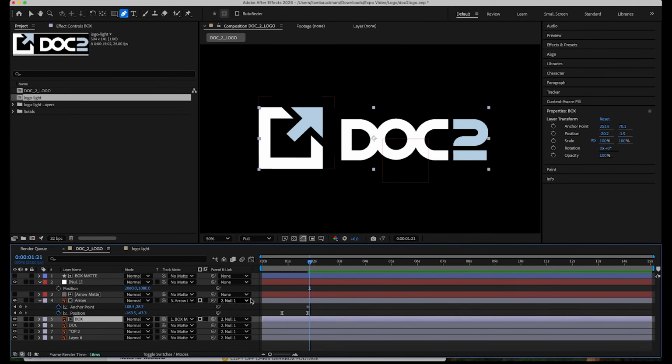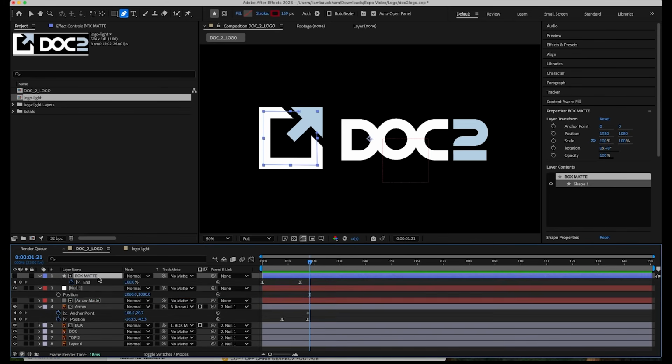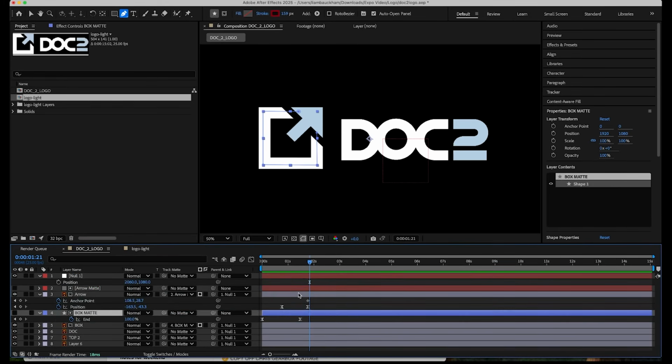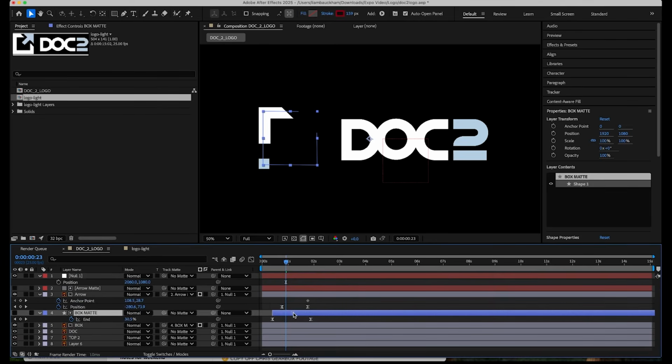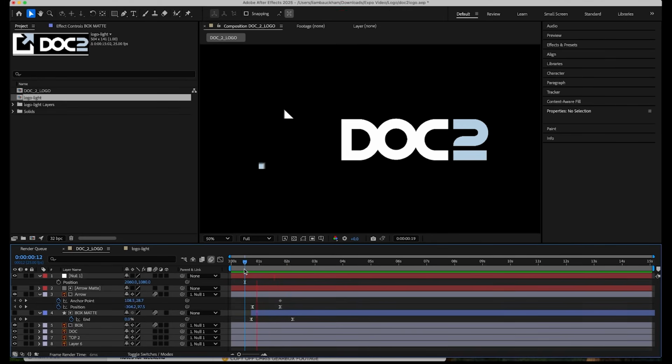Let's tweak the order at which the box and arrow play out by moving the keyframes on those layers. I want the arrow to land as the box finishes animating out, so they arrive together. To sell that a bit more, let's turn on motion blur, and let's see how that plays.